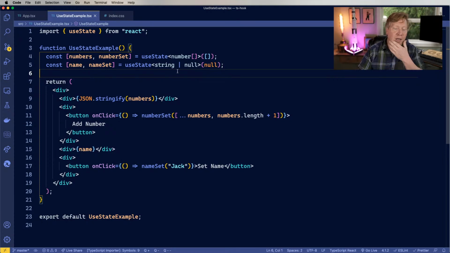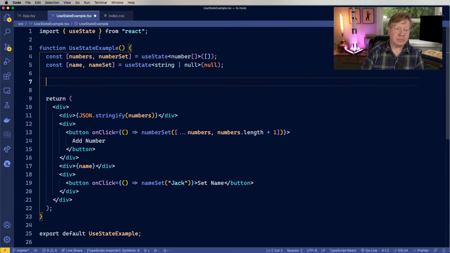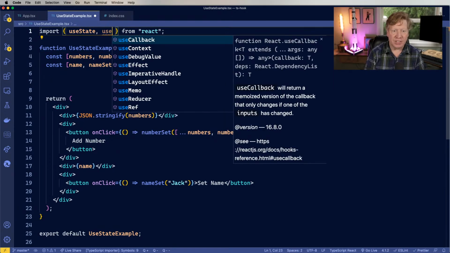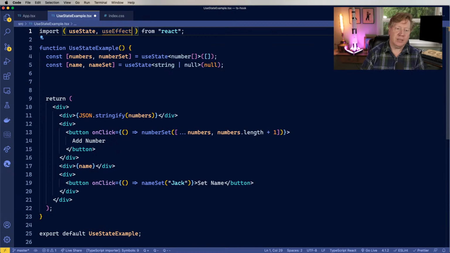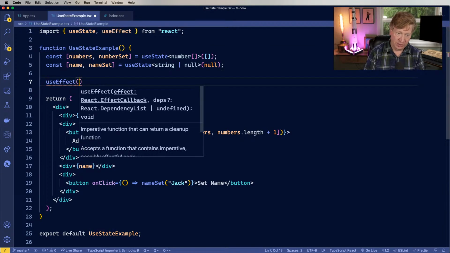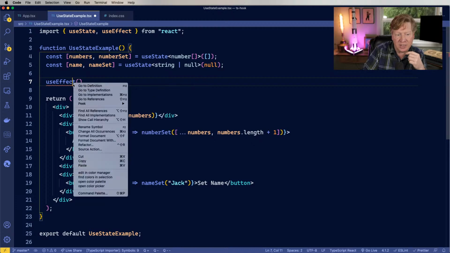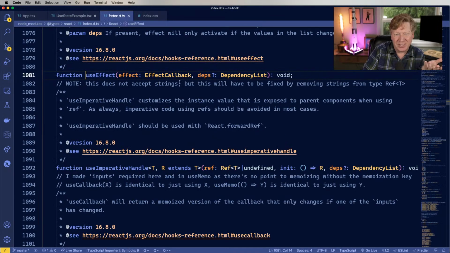Okay, let's talk about useEffect a little bit. useEffect isn't actually an issue when it comes to TypeScript. Let's take a look. If I do useEffect, it actually hints right away what the issue is. You get an effect callback, and then you get a list of dependencies, which is this dependency list. But let's dig into that a little bit because it's not really telling us much.